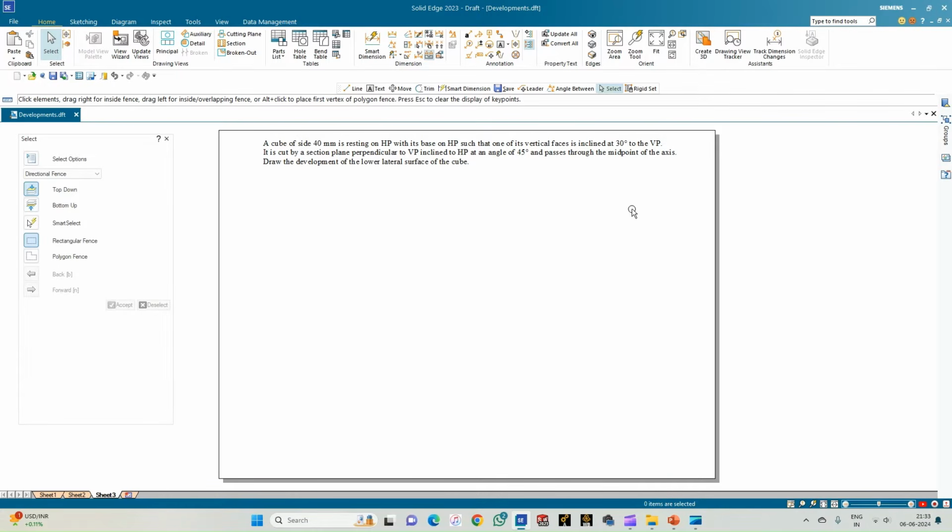In this video, we shall see how to do the computer drafting of the development of the lateral surfaces of the solids using the Solid Edge software. In this problem, we have a cube of side 40 which is resting on HP with its base on HP such that one of its vertical faces is inclined at 30 degrees to the VP. It is cut by a section plane perpendicular to VP inclined to HP at an angle of 45 degrees and is passing through the midpoint of the axis. We need to draw the development of the lower lateral surface of the cube.